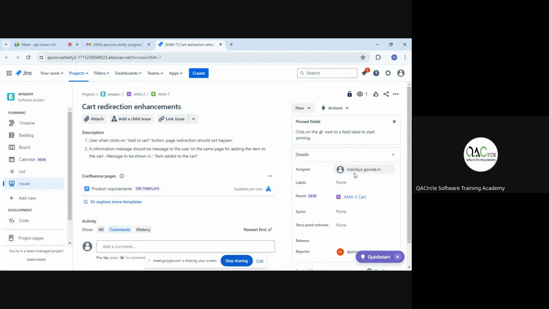So assignee is Manikya. Now, what does he do? He is going to work on this. Manikya is the developer. Guys, remember, Manikya is the developer now. He is going to look into each and every description point. When the user clicks on add to cart button, page redirection should not happen. Okay, I will remove that part of code, and I will see that when he clicks on add to cart, the user will remain on the same page. Okay, that is done. He changed the code, and an information message should be shown. He added the message. Okay, 2 points are done. Now his development part is done.